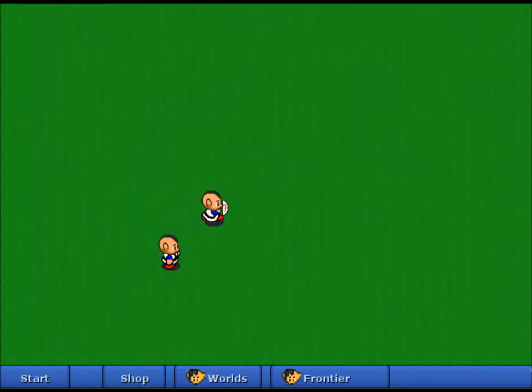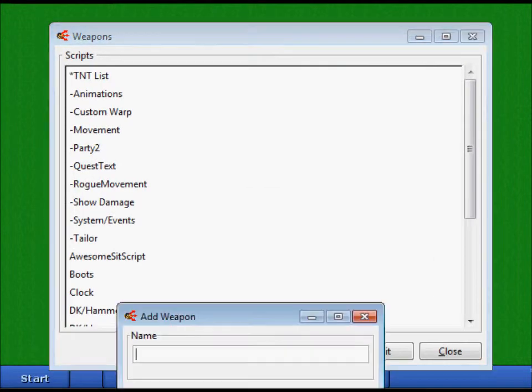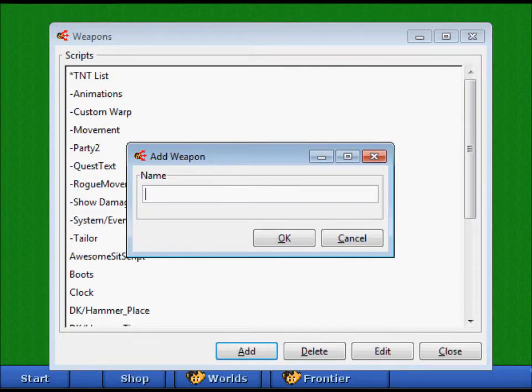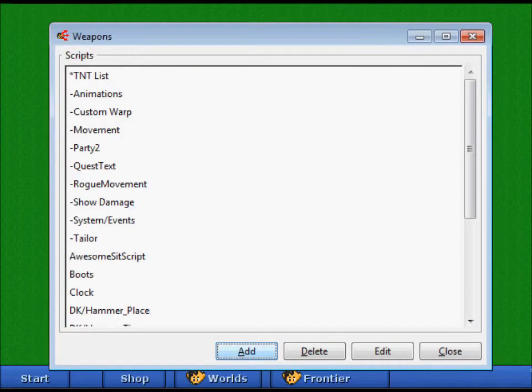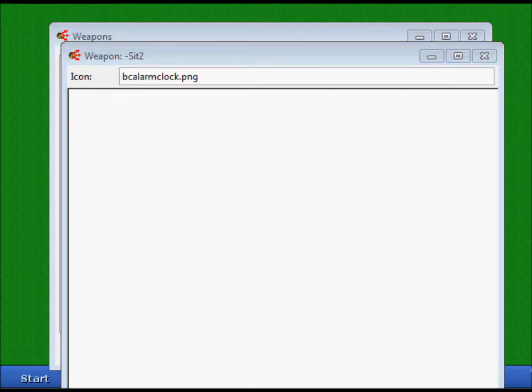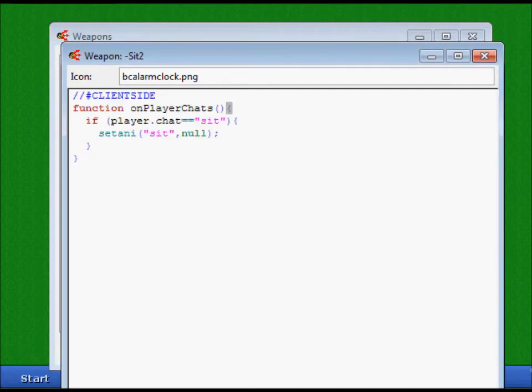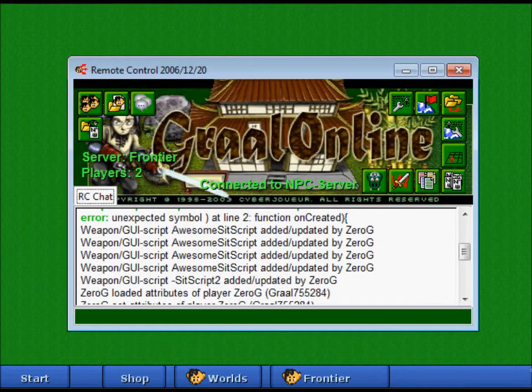To do that, let's make a new weapon and call it sit2. Oh, I forgot one thing. Darn it, that's lame. Add a minus sign before sit2. You have to have the minus sign there. Click OK. Then we're going to copy the code. Click apply. Then I'm going to add it to myself.